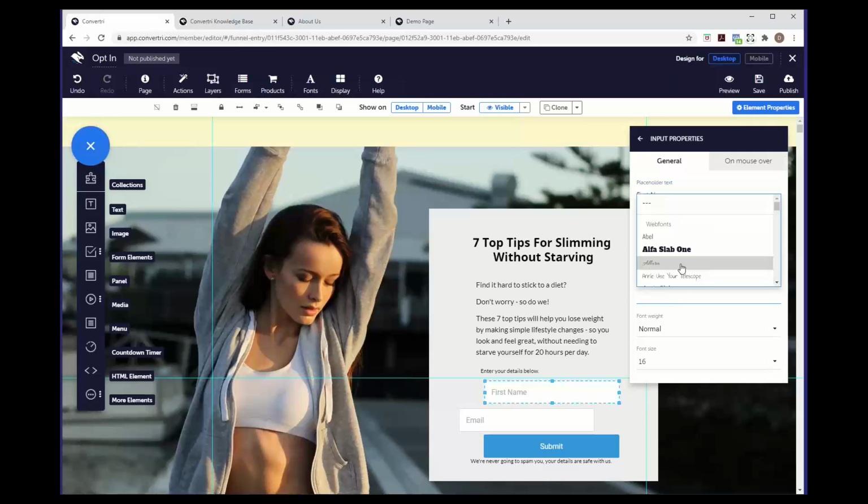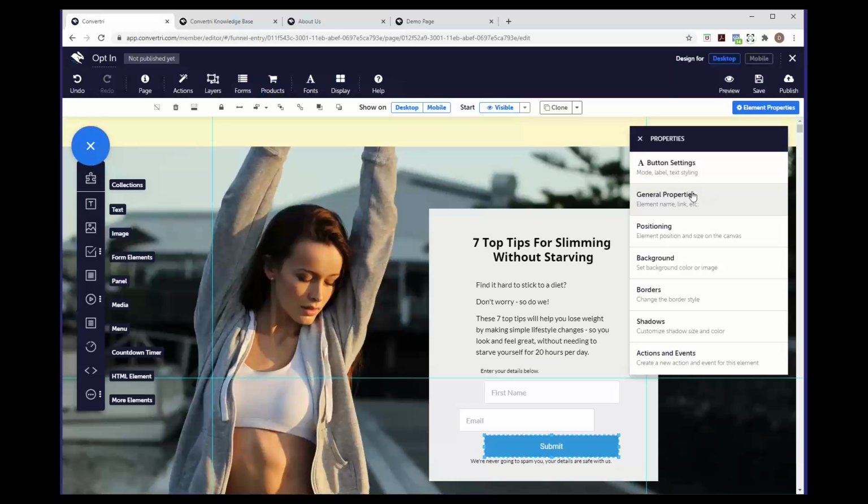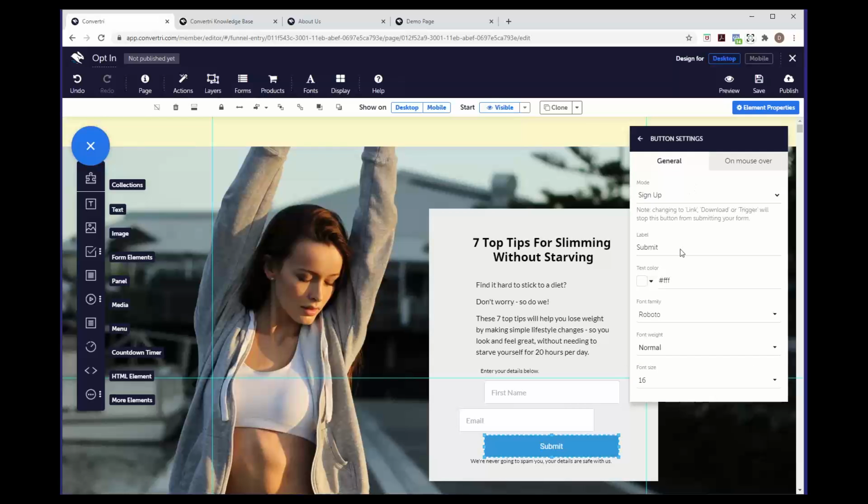Then we're going to change the font to match our house style. So we'll change it to Lato. This is where you can make all these adjustments. So you've got the placeholder color, the text color, the weight, the size, etc. And then we'll do the same for email. Put that to Lato as well, just so it matches the house style. And again, we'll change the submit button, but we'll actually change it to match the heading. So we'll go Noto Sans. We'll make that bold and we'll increase the font size a little bit.